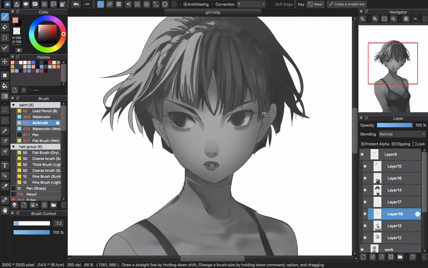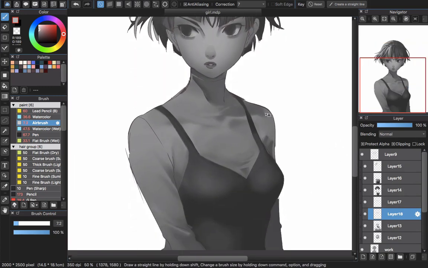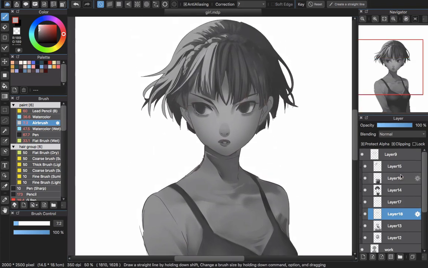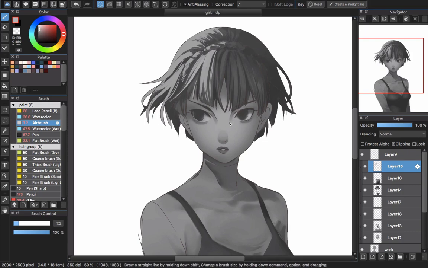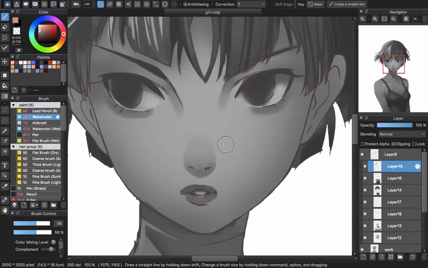Okay, so here you almost finished your job, and what's the final? That will be highlight, of course. Okay, I will go back to the layer 15 here. That will be my highlight layer. And I will pick the brighter color and start to do my job. I will use watercolor brush here and a little bit, make it shiny. That's it. Pick the brighter color to make it shiny.